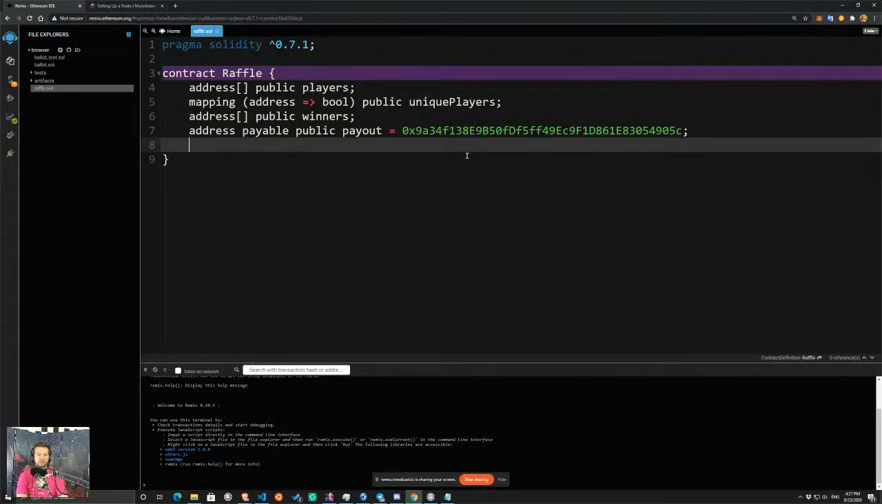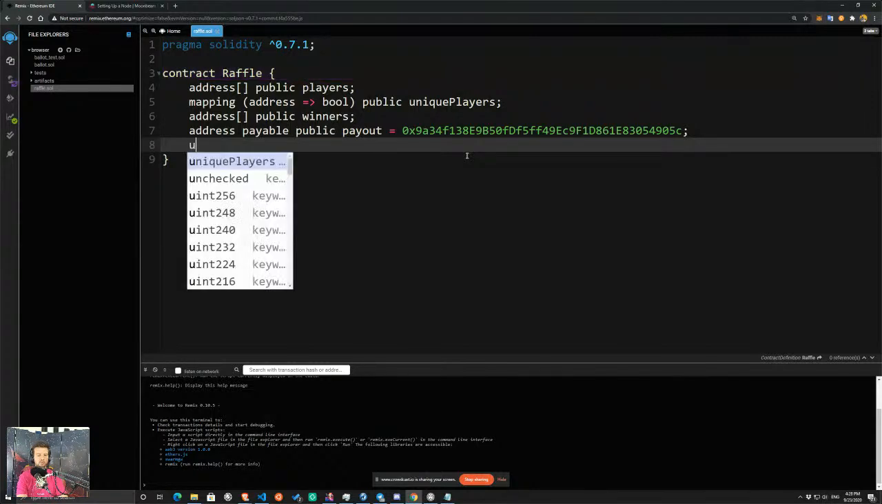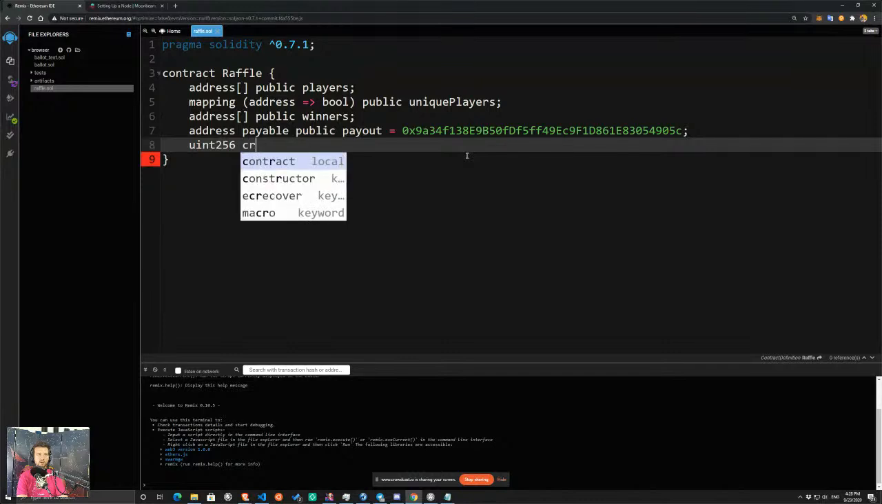Then we should probably remember when we created this raffle, so that we can say in the contract itself, do not allow this raffle to finish before some time has elapsed. So let's do that. We'll call this uint256 creationDate, and let's make that public as well so people can check when this was made.